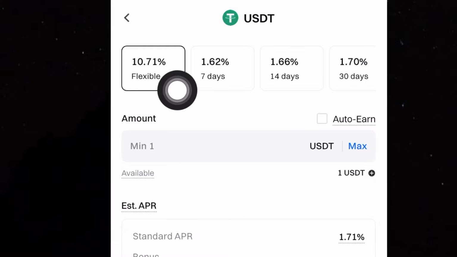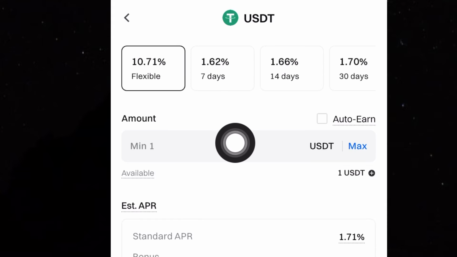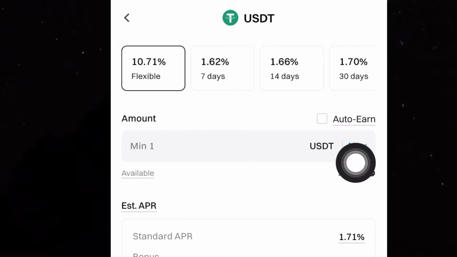If you are a new user, you get this. If you're using it again, you get less than this. This APR is for 1 year. It is not for 1 day. So in a whole year, this is actually what you can be entitled to. All right, so for people who have USDT and don't know what to use it for, you can just add it here. So I'm going to click on max.